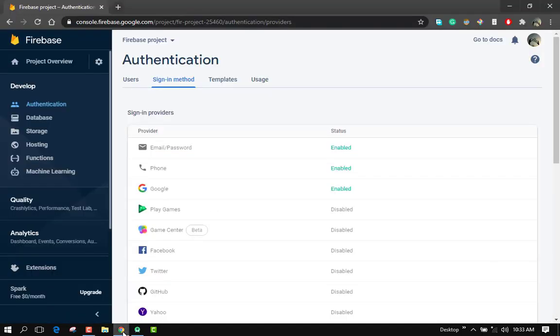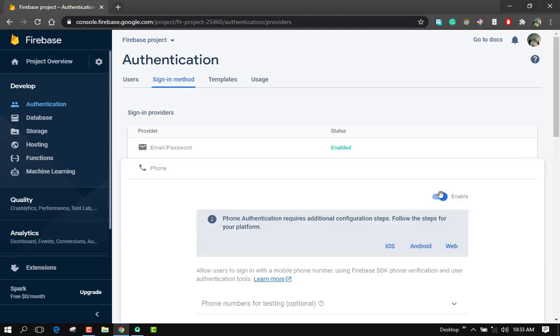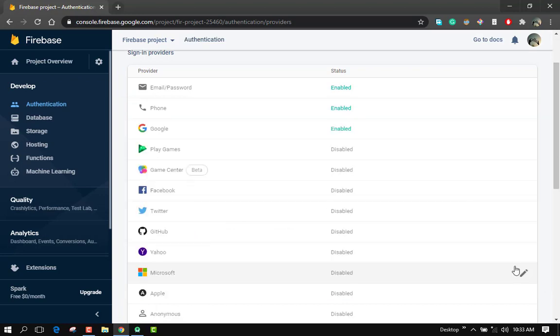So let's talk about the phone number authentication today. Head over to the Firebase console and enable the phone number sign-in. Flip the switch to turn it on and then save.